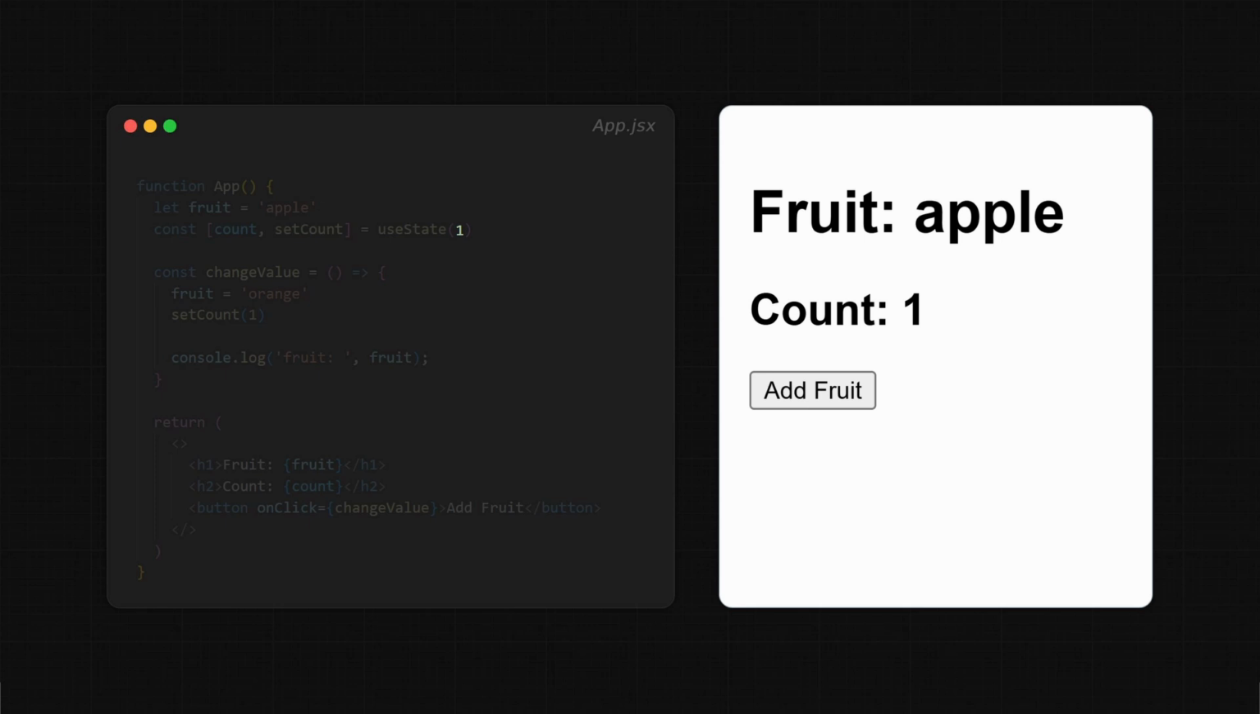Now, once it changes the state to 1, this function is going to re-render the component. And once React re-renders the component, first React destroys the instance of the app component, and then it creates a new one. So as it creates a new one, again, apple is going to be assigned to the fruit, but the use state is going to stay as it is, as the use state persists through re-renders.